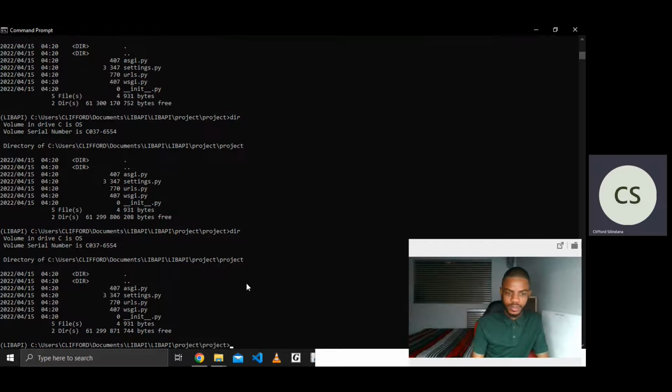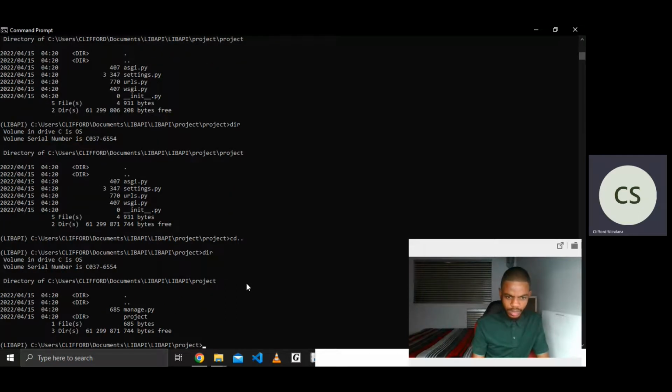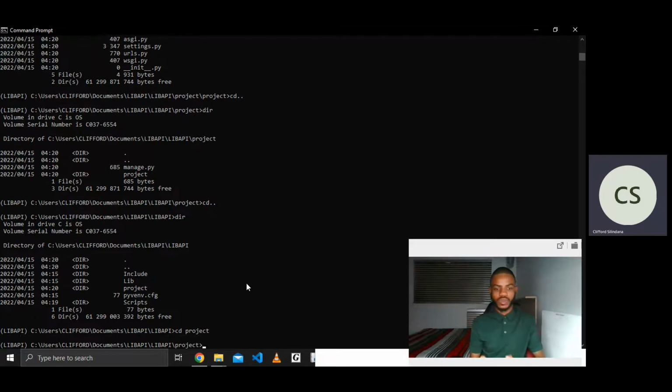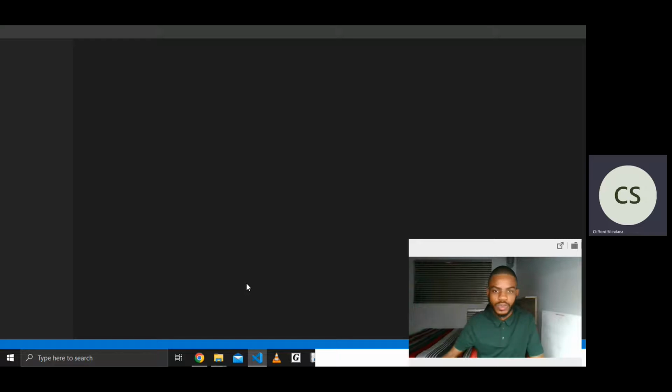Let me just change my directories. All right, I'm just going to go back into project again. I'm not changing anything yet right now, I'm just navigating between my folders, and then I'm going to open my folder in Visual Studio Code.